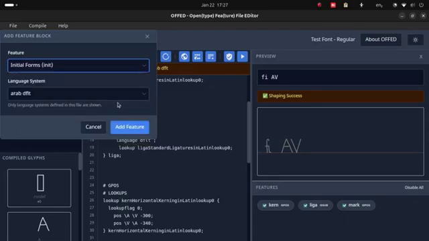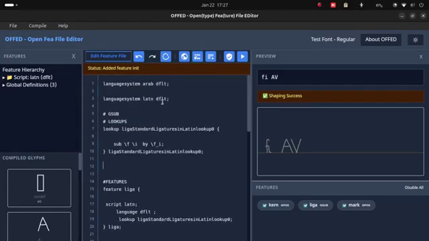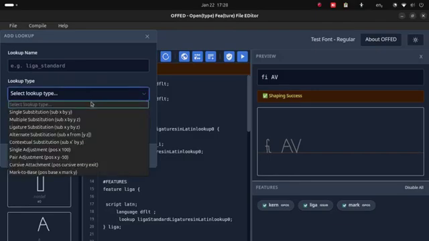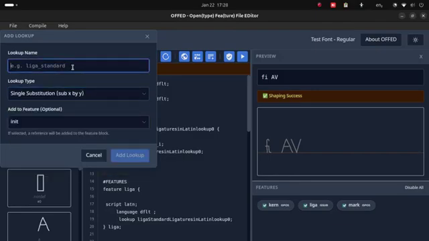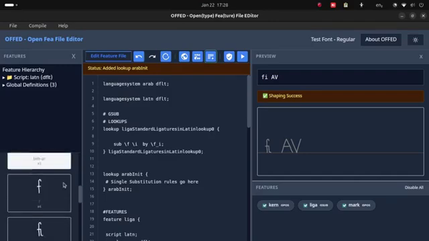We are adding the initial feature, the initial form feature of Arabic. So you see the feature is added. Now we have to add a lookup. You can add a lookup under single substitution lookup init form. You have to give a name to the lookup. Say we give the name Arab init and we add the lookup. The lookup is added to the FEA feature file on clicking. So visually you can edit the feature file.